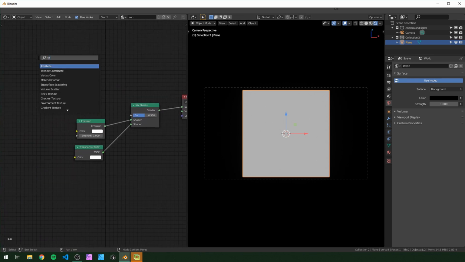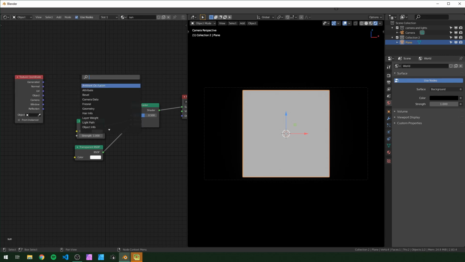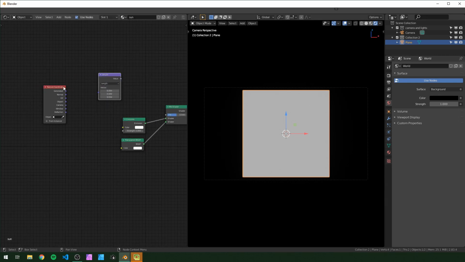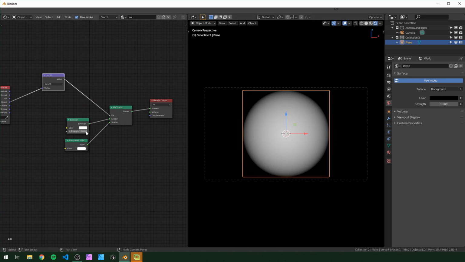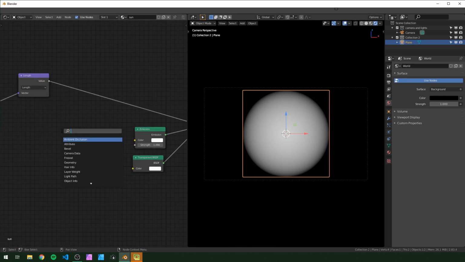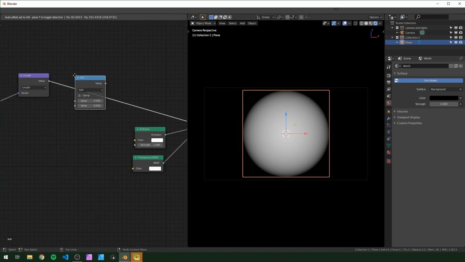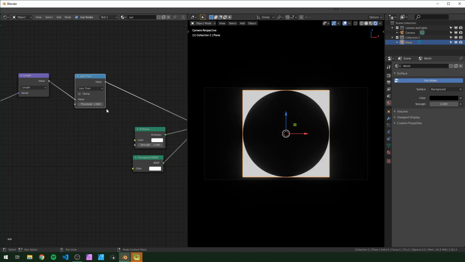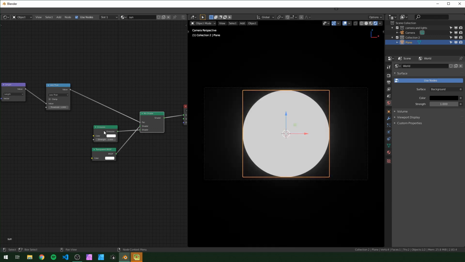Then I'm going to add a texture coordinate and a vector math node. And I'm gonna change this to length and use the object coordinate and plug this into here. And now we should see a circle, but I just want that to be a hard edge, so I'm gonna add a regular math node and set this to less than and change this to one. And I'm also gonna swap these around.